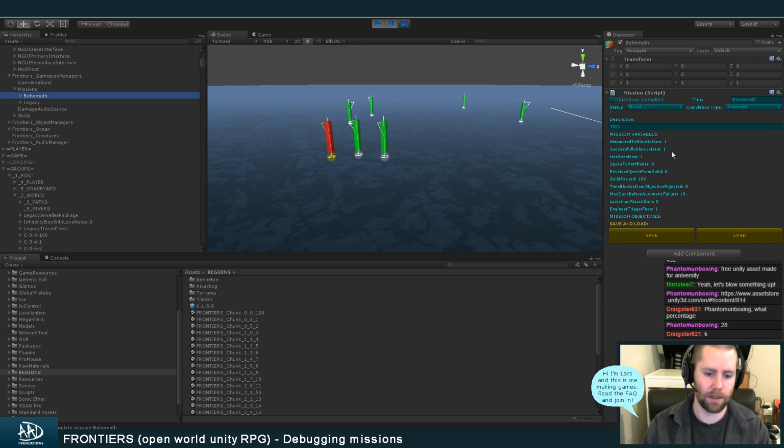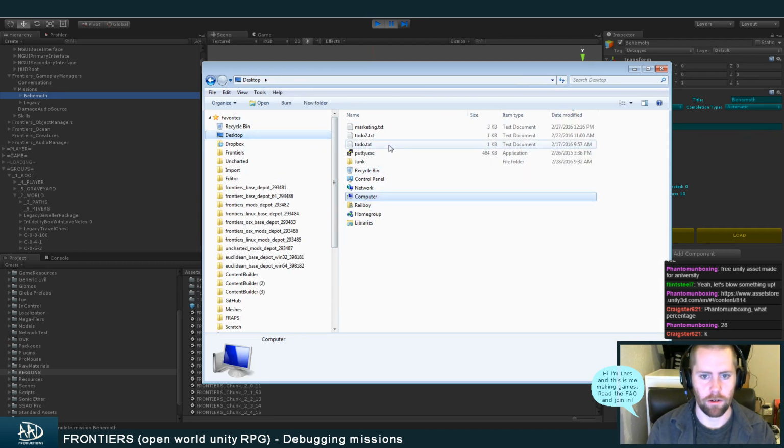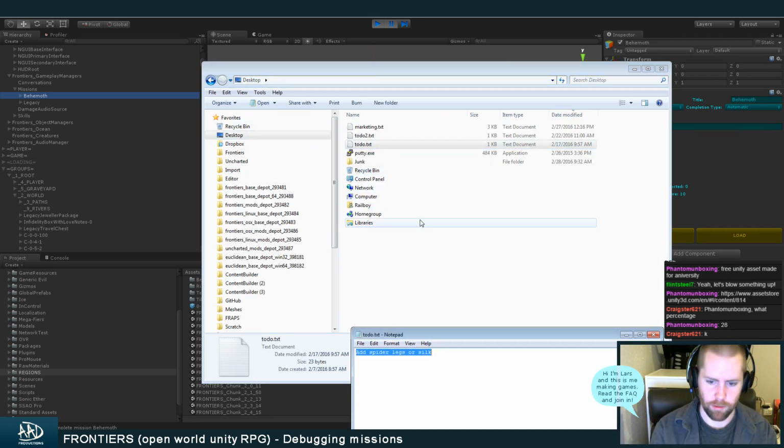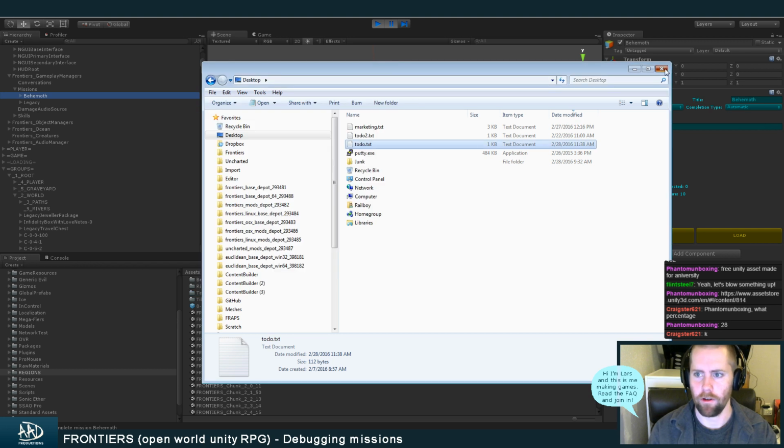All right, so the next step is I just got to create that fuse. I have to have Gosgen give me the fuse. Might as well open up my to-do here. Put that in there. Okay, so that is what I'll work on next time.